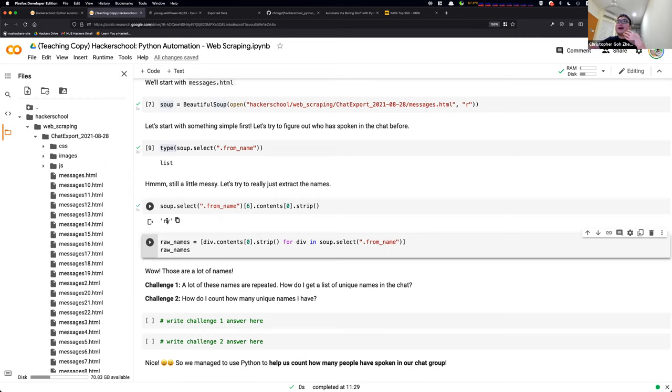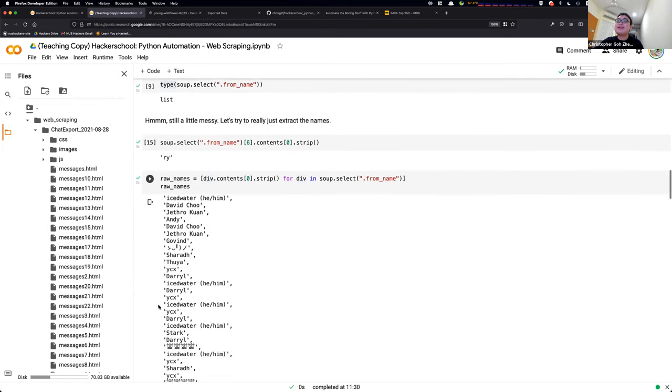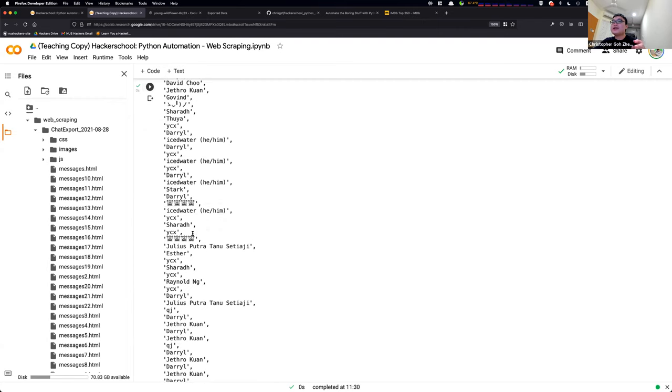Now that we are able to get one person's name, we can get everybody's names. Basically this is what we've learned from last week. We select every single from_name element, and then we look at each div's contents and strip it. And this is a list comprehension. When we run this, you see a whole bunch of names. Basically this is everybody who has spoken in the chat before.